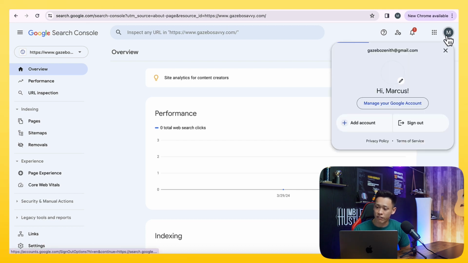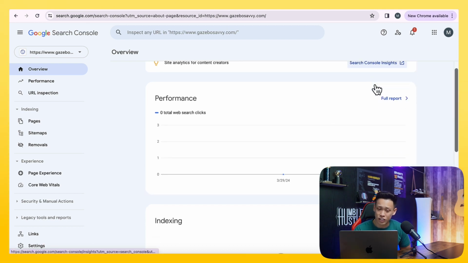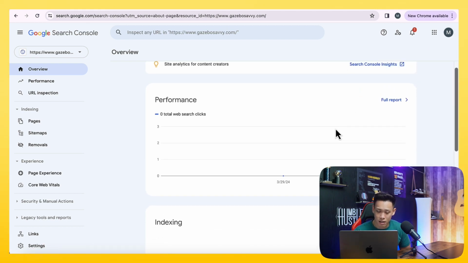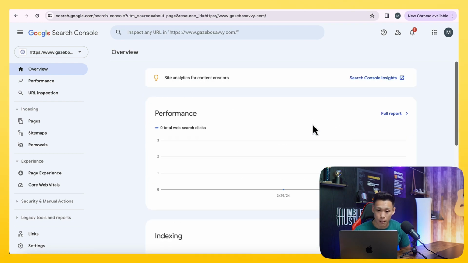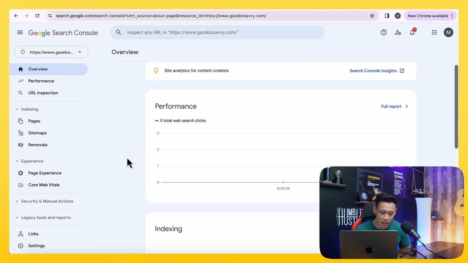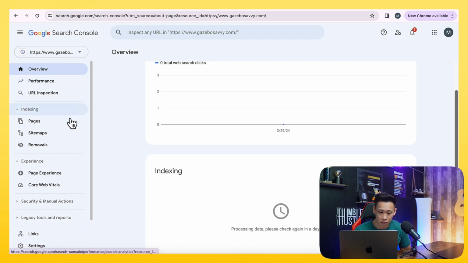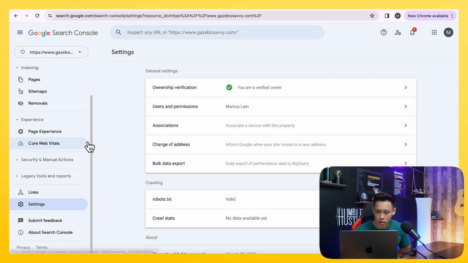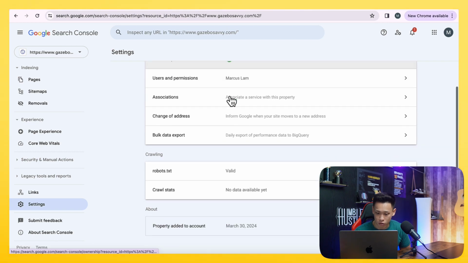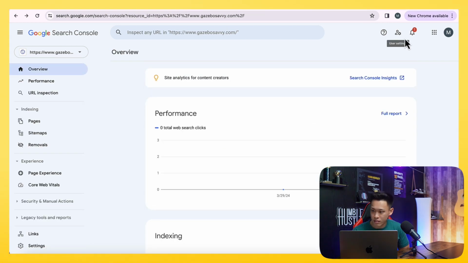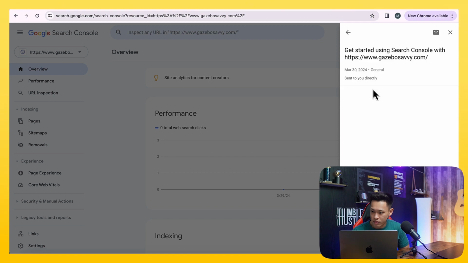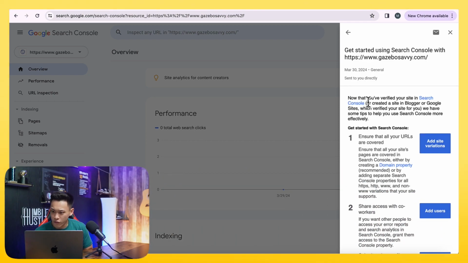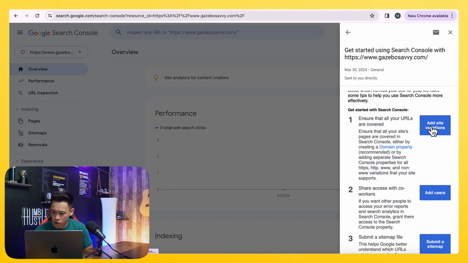It's very interesting because if you connected your account, I think they just set it up for you automatically. I really thought there was gonna be a bigger setup, but basically if all of your accounts link, then all of your accounts link. What you're gonna do is see if you're a verified owner, so everything looks good. Okay, now that you verified your search on Google Search Console, we have some tips. Ensure that all your URLs are covered.